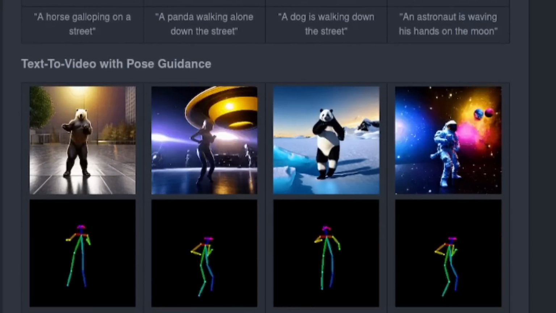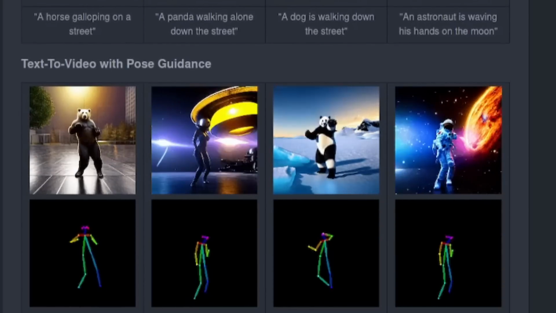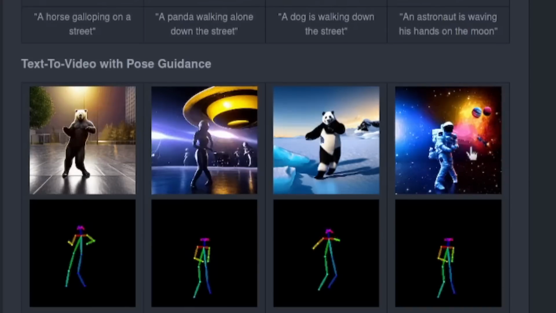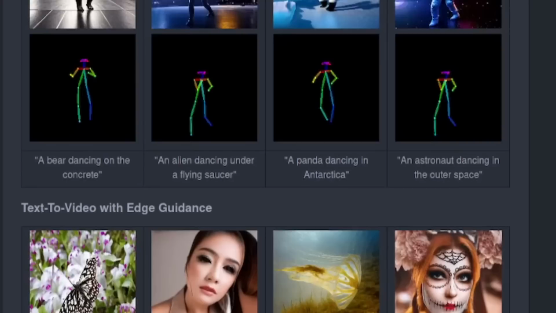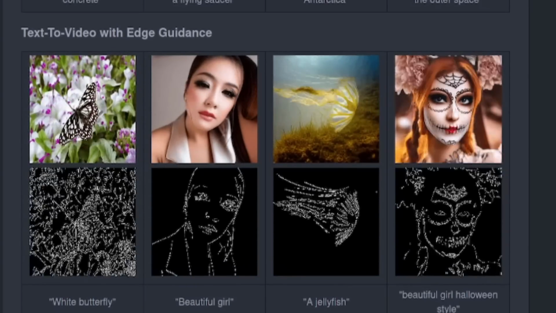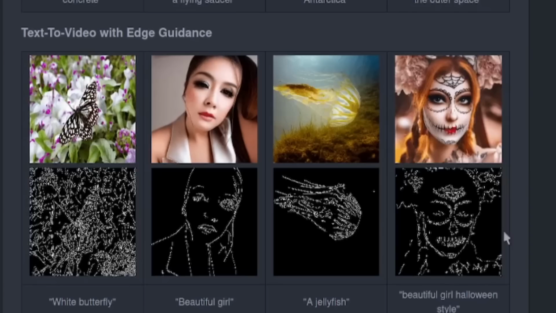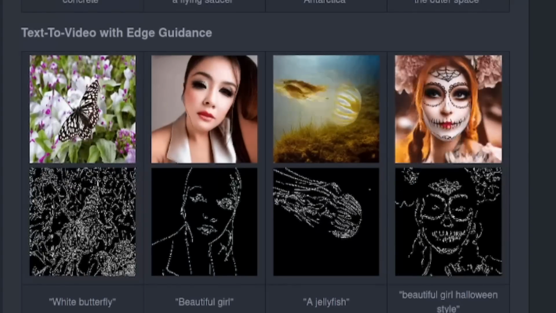If we scroll down, we've got text to video with pose guidance. You might have seen that in ControlNet. So there you've got the little pose. That's making the video up the top. Again, similar to ControlNet with the canny edge model. There they've got edge guidance and the canny making the video at the top there.